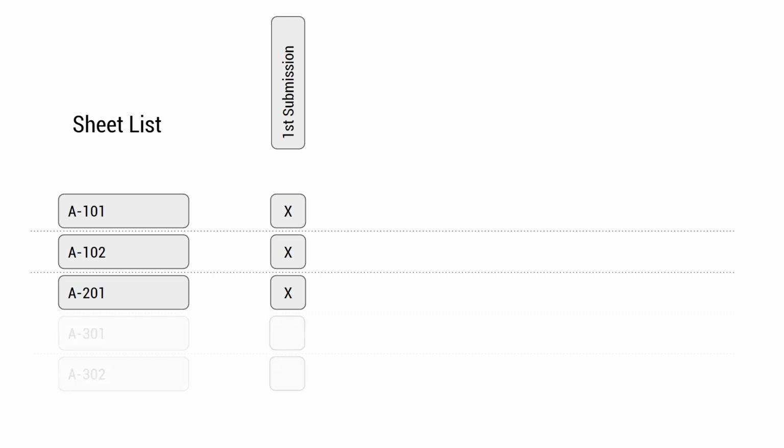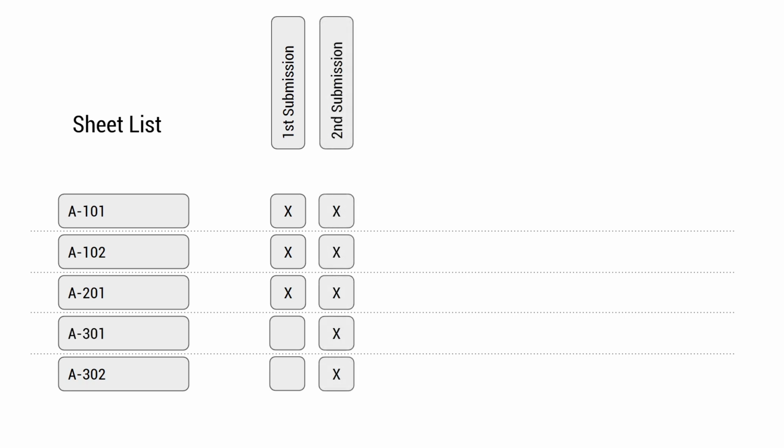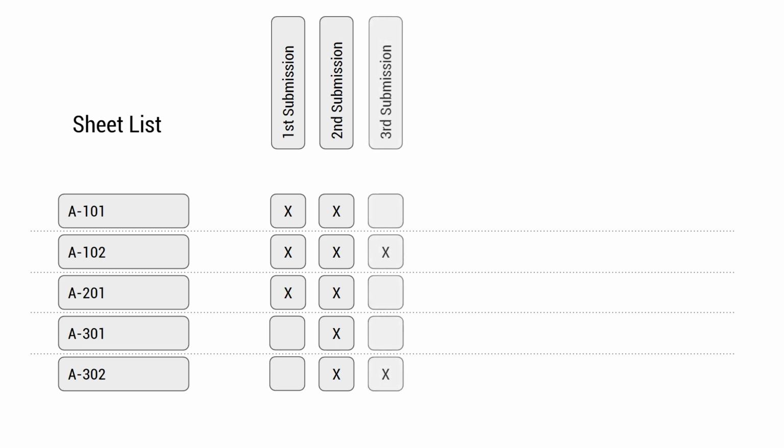Now, maybe your sheet list grows over time and you add in a couple of 300 series sheets and those get issued in the second submission. So maybe this is your 100% CDs and the first submission was DD and you didn't actually need to issue all the drawings. Well, then as time goes on, you of course maybe have a third submission. And in this case, maybe it's an addendum or a bulletin, something post 100% CDs where you're updating drawings, capturing design changes, whatever it is.